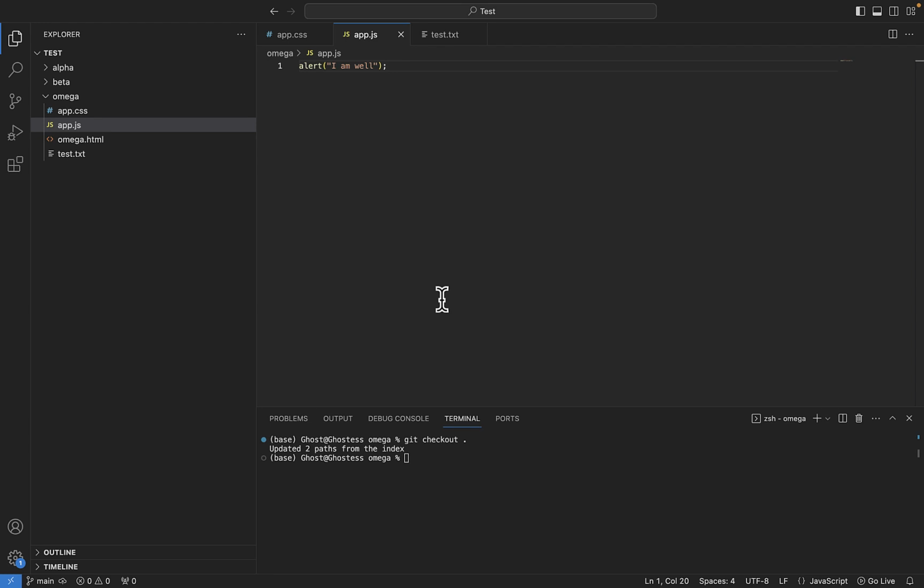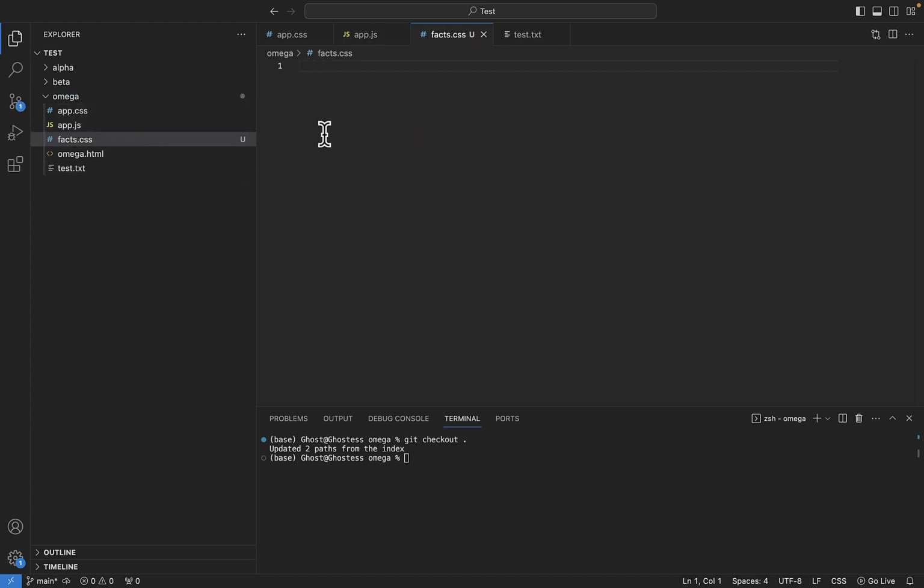I can also delete an unstaged file, whenever a change has happened, and we can use the git clean command. Let's see how that one works. I'm going to create a new file here in Omega, and it's called fax.css, and I'm going to do actually, let me just not use CSS, sorry.